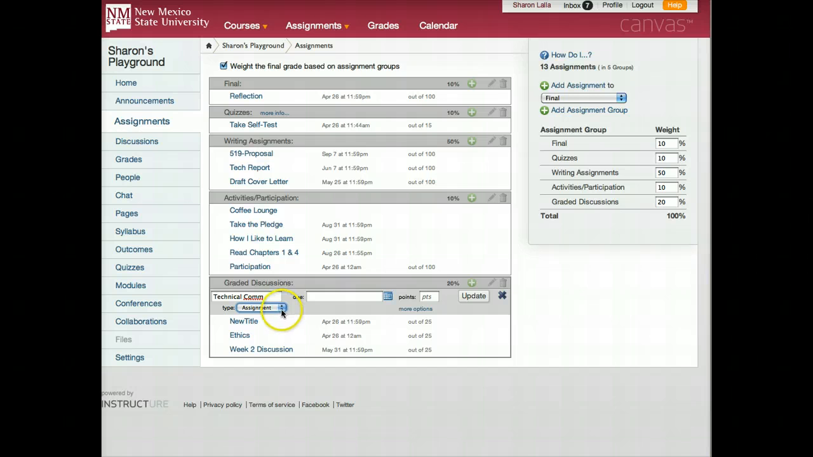I must choose the type of assignment I am creating. When I click under type, there are 5 options: assignment, discussion, quiz, external, and not graded. In this case, I'm going to click on discussion because I am creating a discussion assignment.